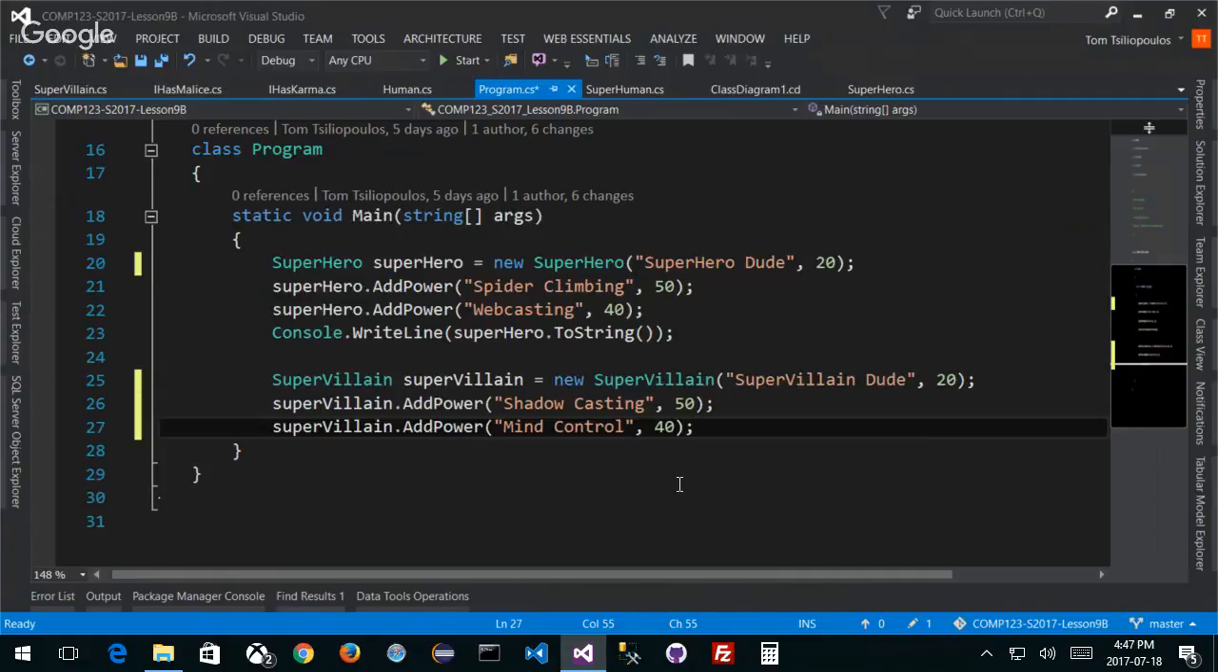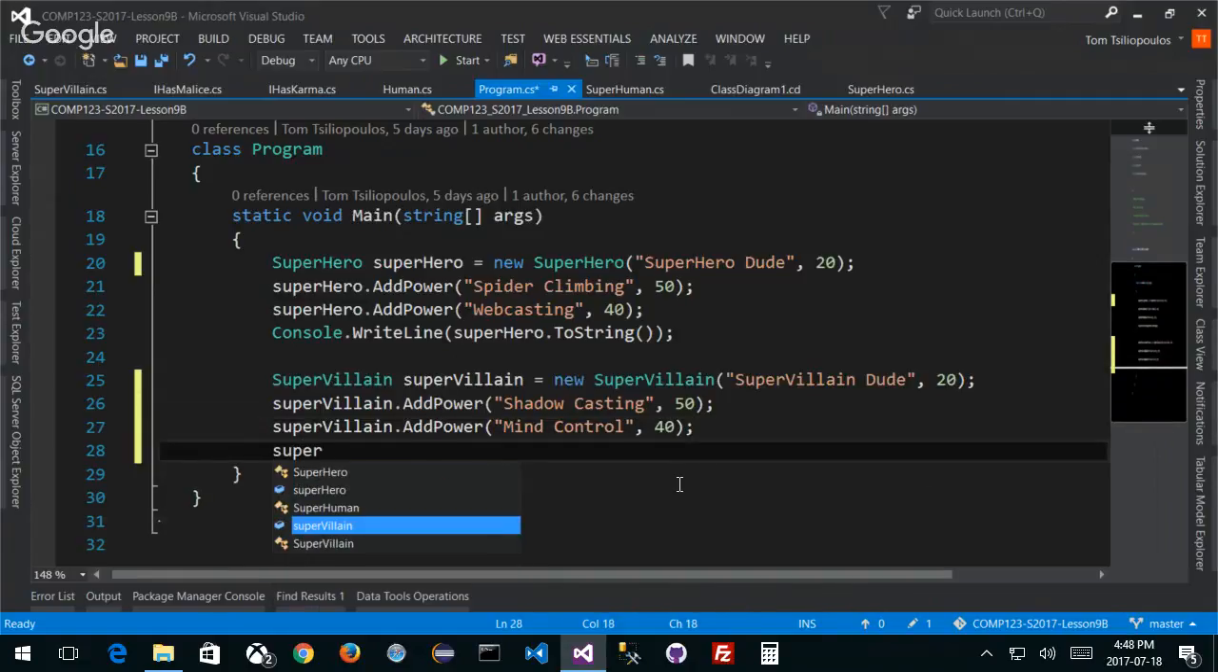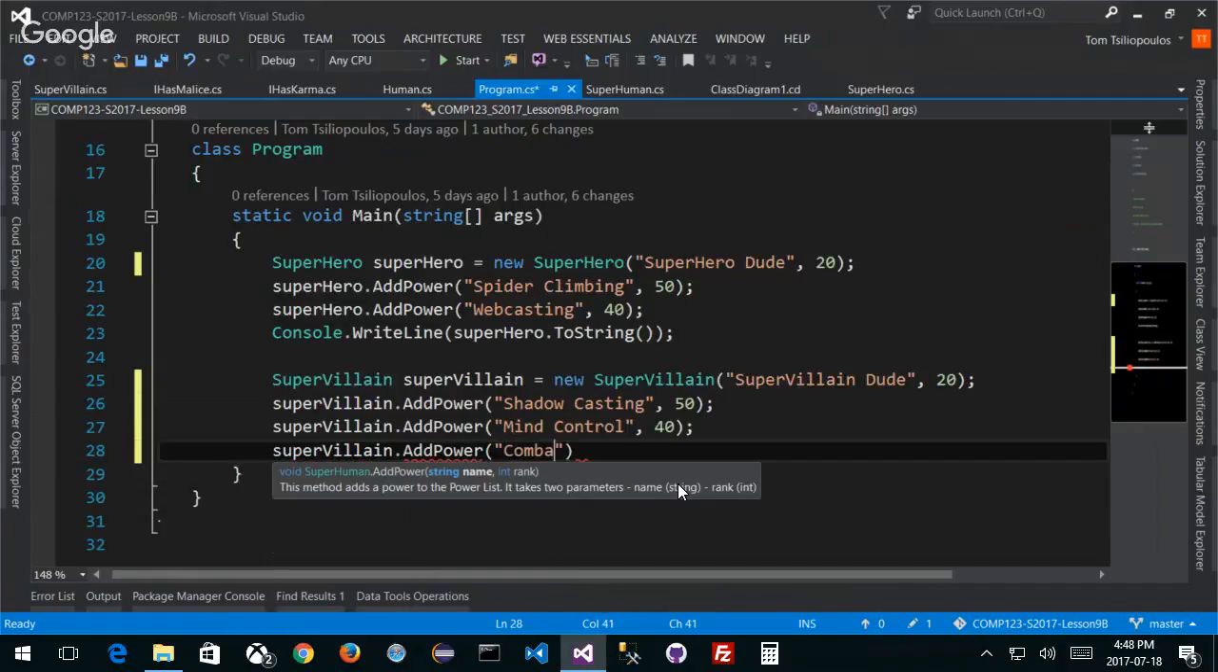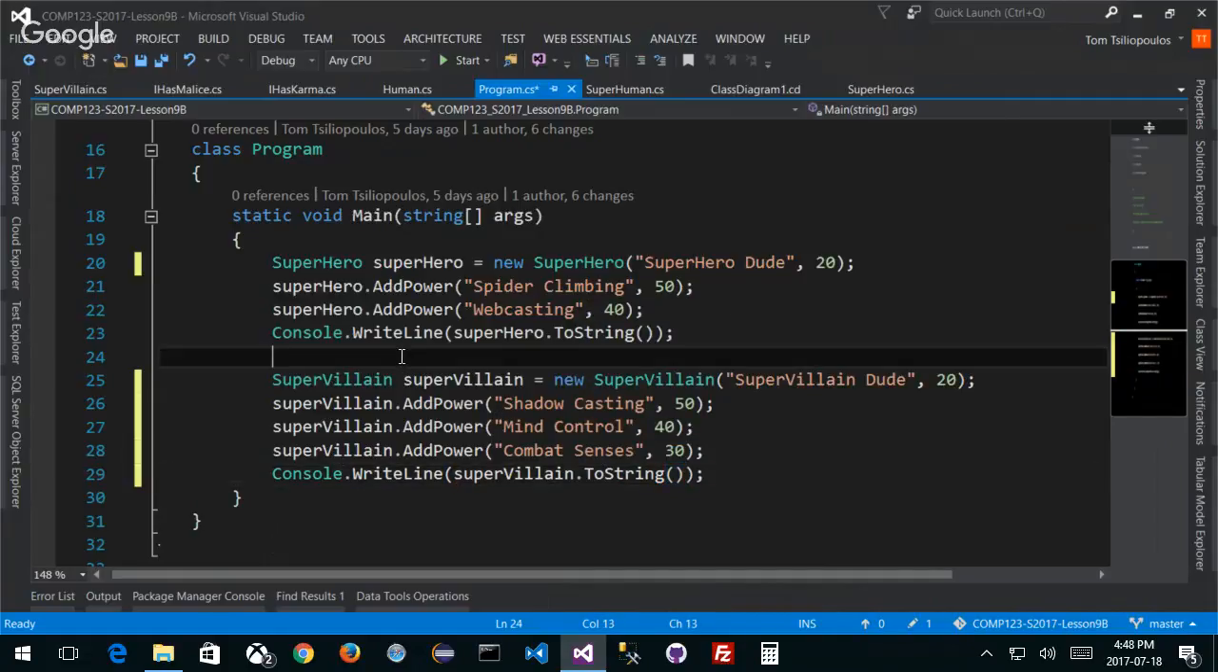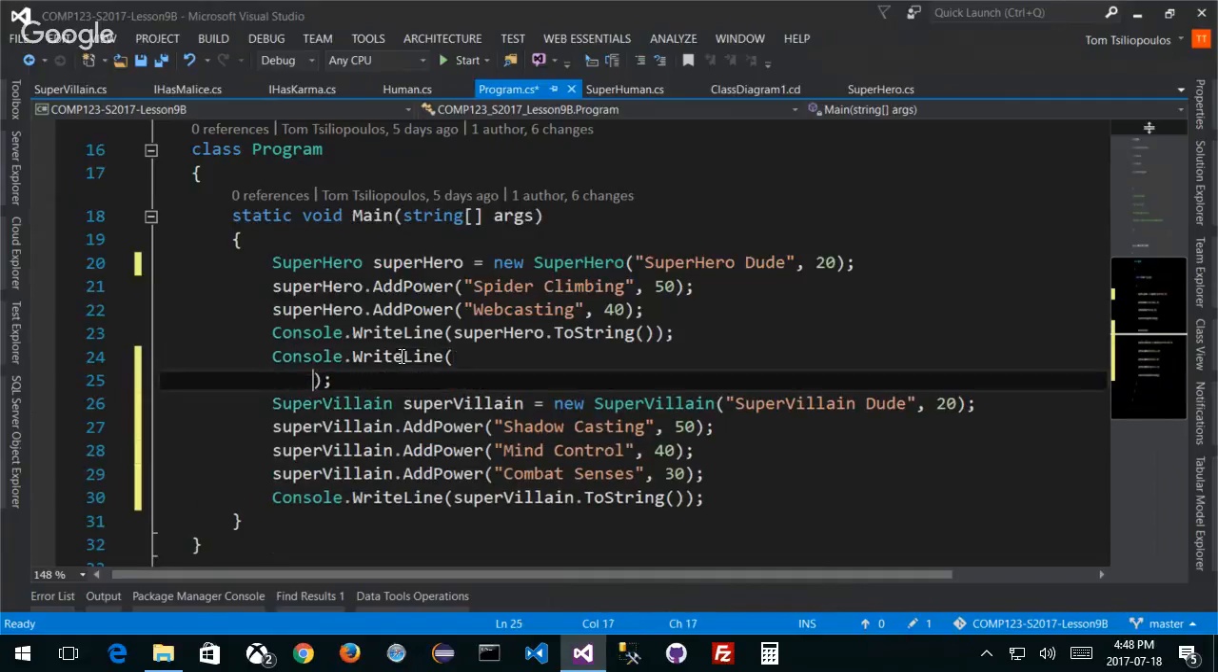All right, and you know, just to be different and more powerful than the superhero a little bit, we'll even give him a third power, right? So maybe we'll say something like combat senses, right? Combat senses of 30. So it means our supervillain actually has better spider senses than a spider guy, because Spider-Man didn't have spider senses in the new movie. All right, so I will do one of these, and I'll say supervillain dot toString, right, which will show our supervillain, and I'll separate them with a console write line just to be a little bit different.